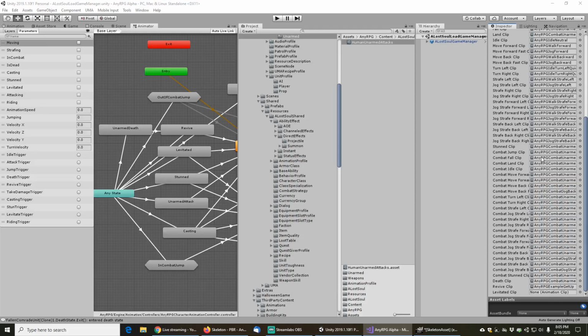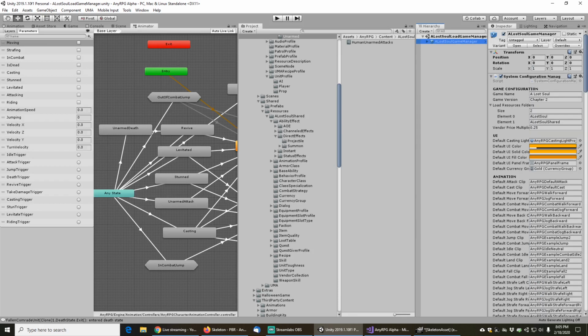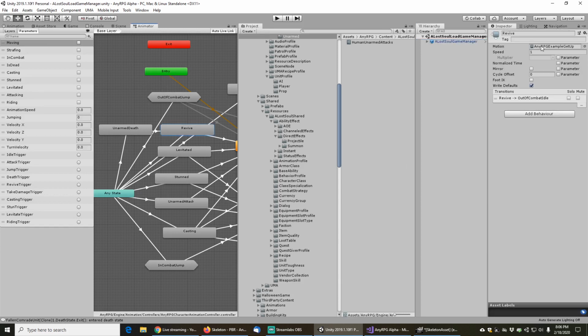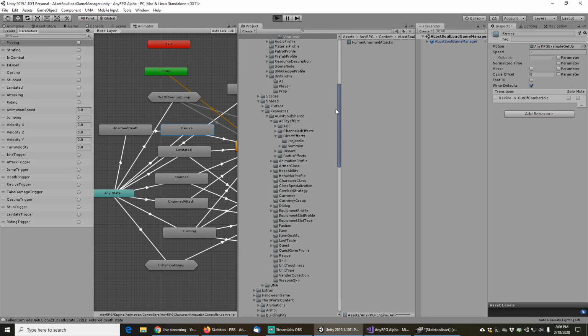Okay. Let's just make sure that the one in the system configuration manager is actually set or named properly. So AnyRPG example getup, basically camel case. Yeah, it looks fine. Okay, so let's press play. And I just want to see if that debug message even prints.